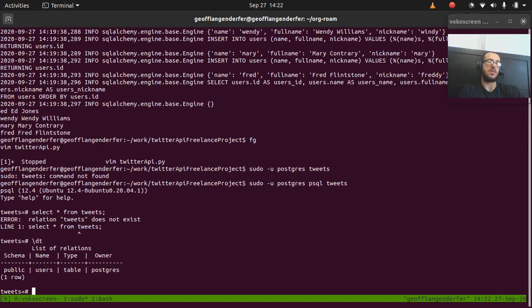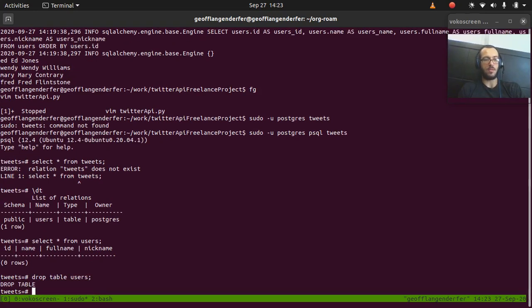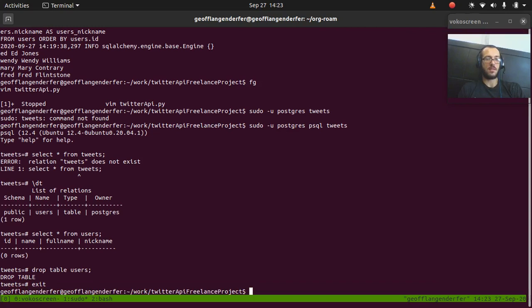Oh, we got the users table. Okay, so select star from users. Oh, interesting. Okay, there's nothing in there. So we're going to drop table users. We don't need that. Cool. And then just exit.